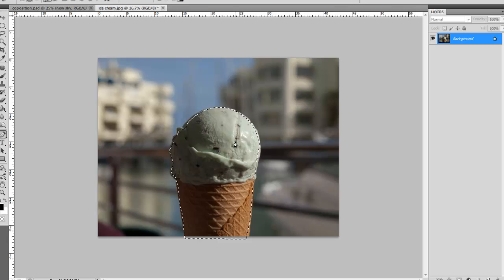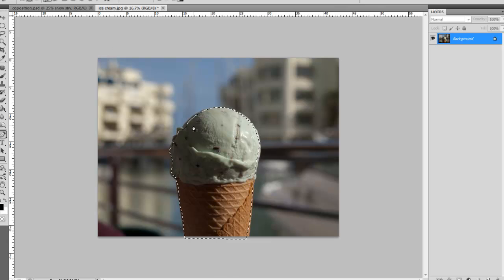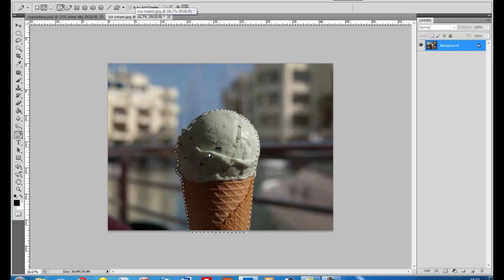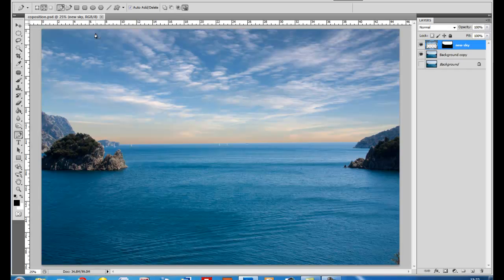Now I've got my selection set, I right click it, sorry, I don't right click it, I go to edit and copy. Now I can close this image down, because I've copied the image inside the selection onto the clipboard. I'll close that down. I don't want to save it. I'm on my original image.